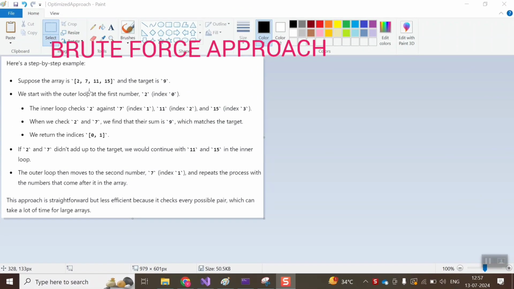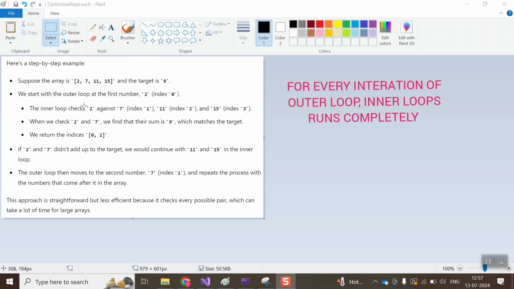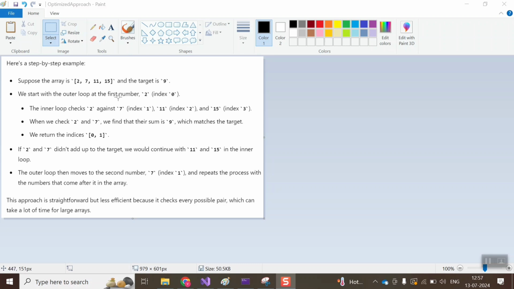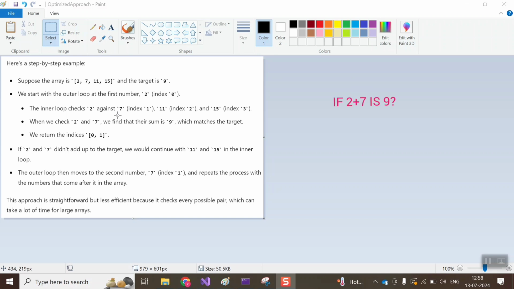Here we have the initial array 2, 7, 11, 15, and we have the target 9. Here we have a couple of for loops. The outer for loop will pick the first index value, that is 2. For each element that the outer loop picks, the inner loop will run completely, and it will try to add the index 0 value of the outer loop with each element of the inner loop. That is, it will try to add 2 and 7 and check whether that is equal to the target. Then it will check 2 plus 11, then 2 plus 15.